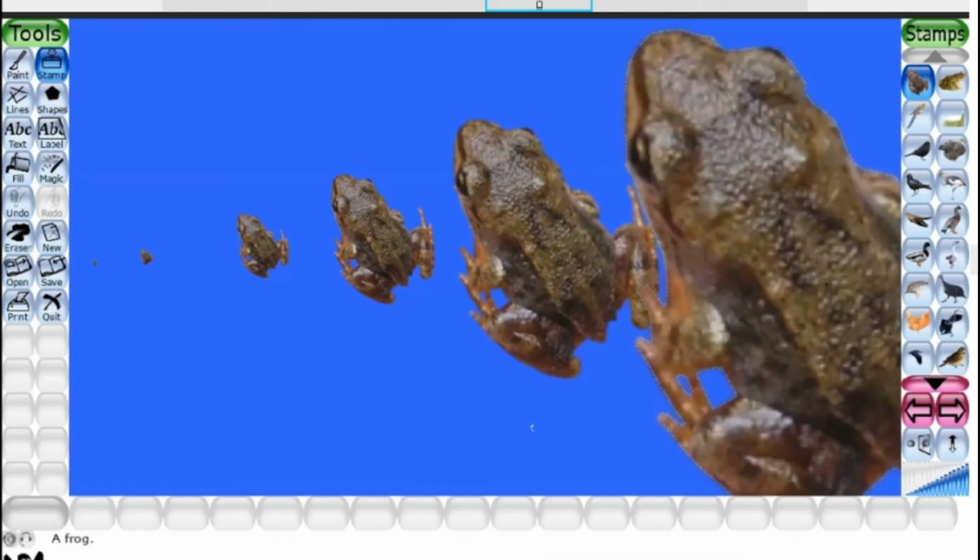See? Can you see? So if you want to increase the size also, it's of your choice. You can do it. Okay? And yes, so this is all about the stamp option.